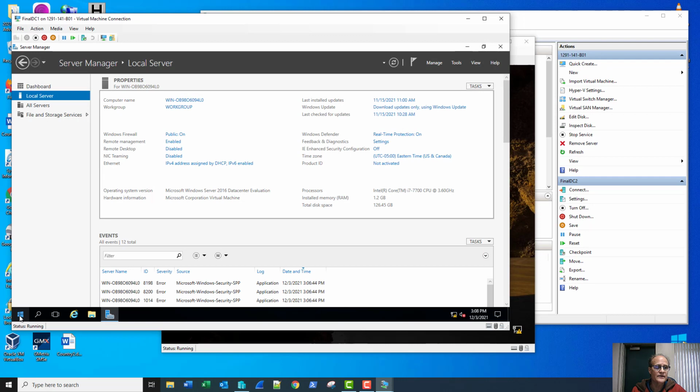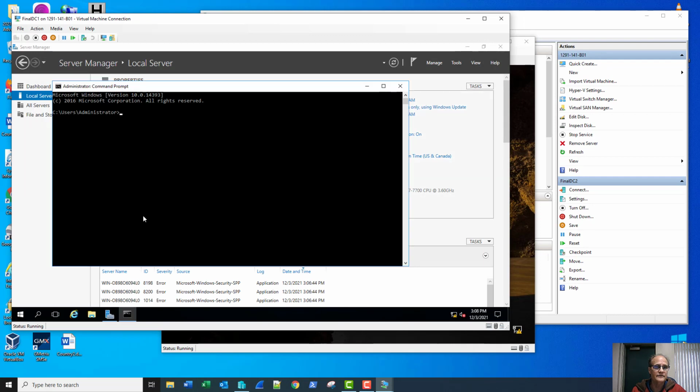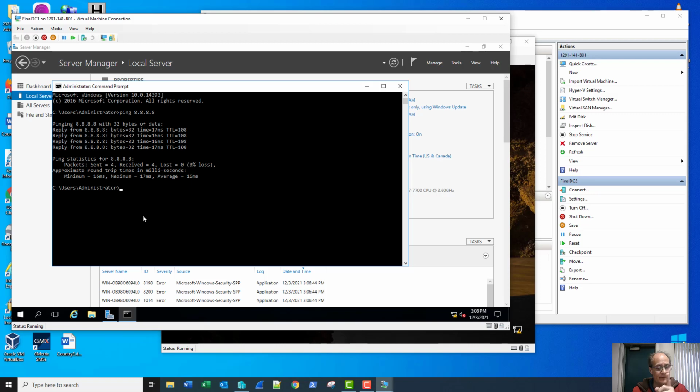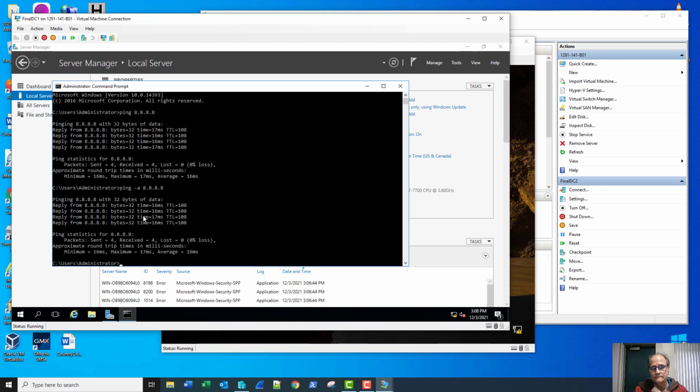Let's go ahead and make sure we've got connectivity. I'm just going to go straight away and ping 8.8.8.8. It works. I can't resolve that name. I guarantee you that if I try to do a ping -a, my computer doesn't know about DNS yet. It will.